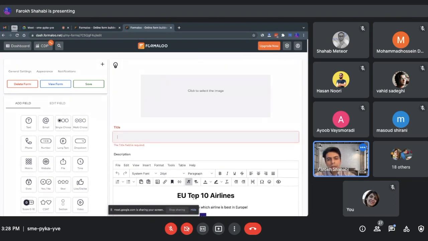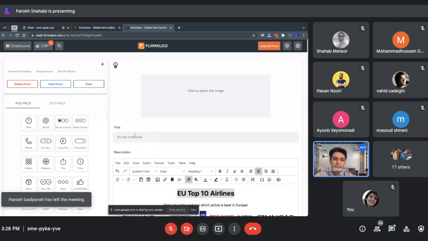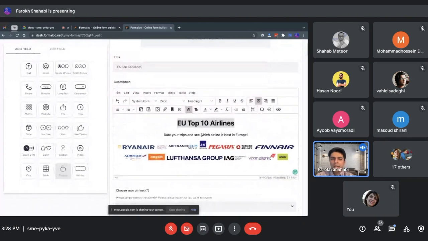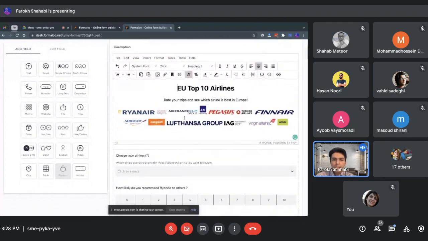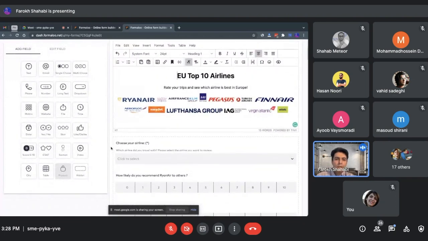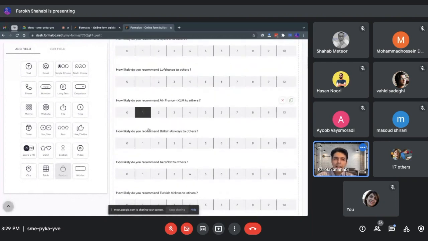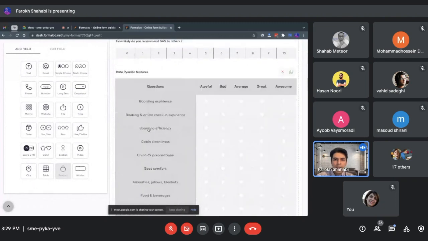Great. I want to title it EU top 10 airlines. Rate your trips and see which airlines in Europe. For example, I want this to be here. Cool. I can create or edit anything that I want.